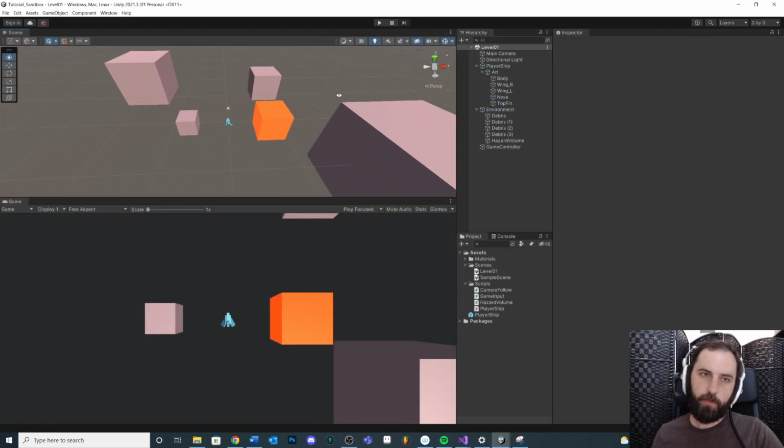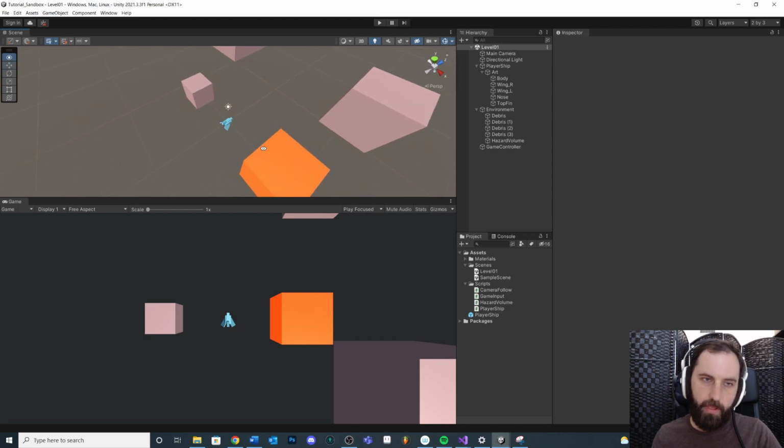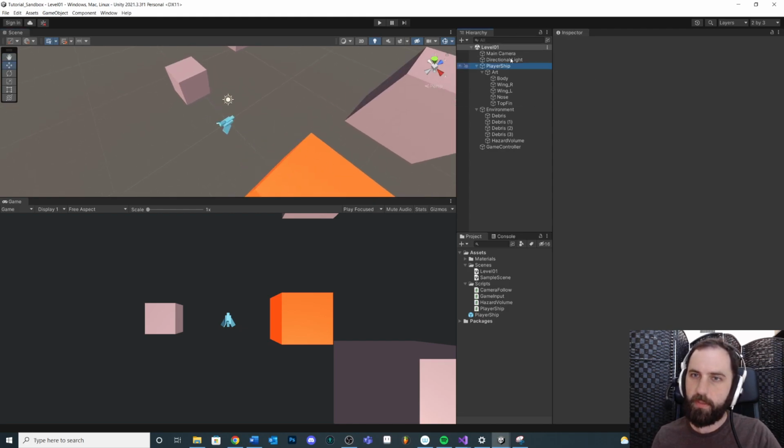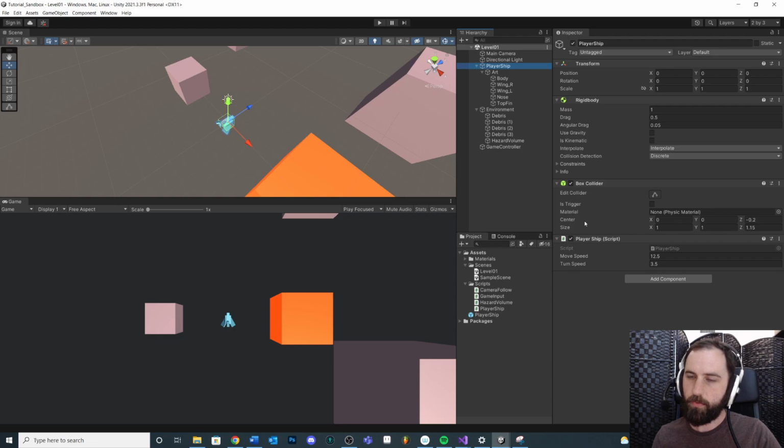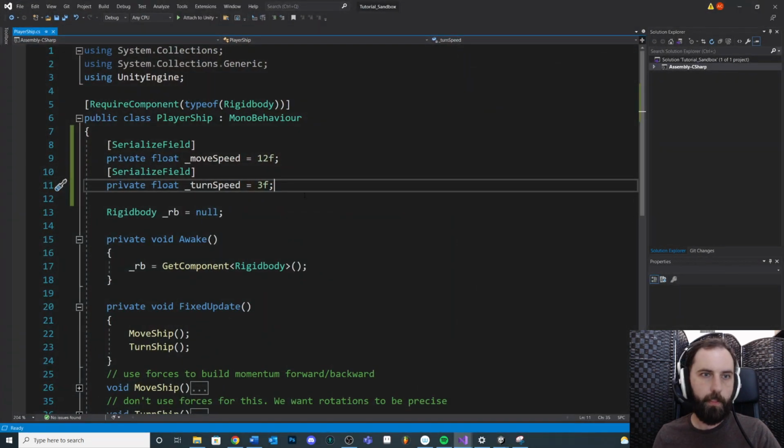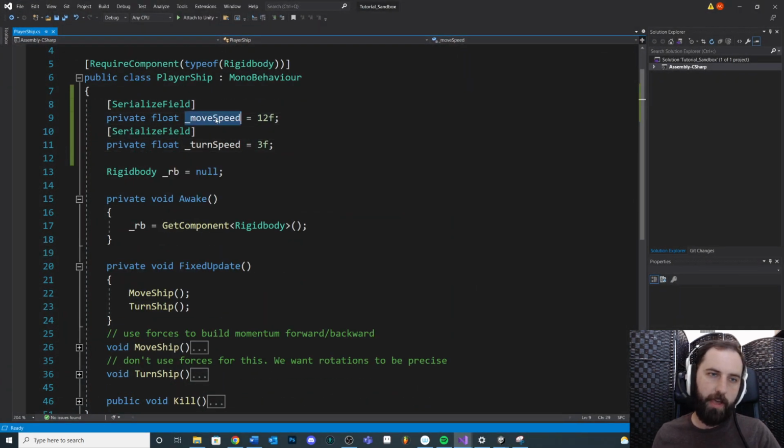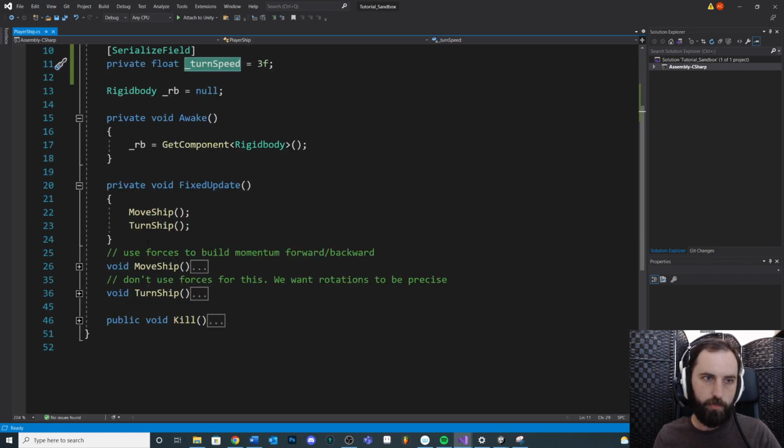First, let me show you our starting scene. So right now we have a little player character. This is going to be the player ship. It has a rigid body, a collider, and a player ship script. So on this script right here, let me open it up. Inside it's pretty simple. We have a move speed, we have a turn speed, we have a rigid body. I'm collapsing some of this stuff because it doesn't matter.